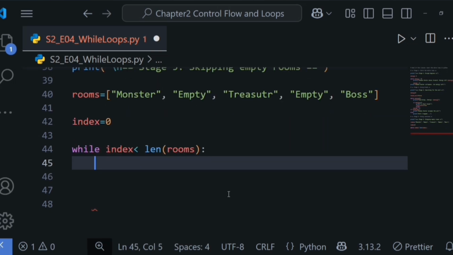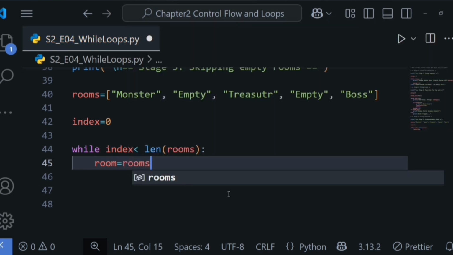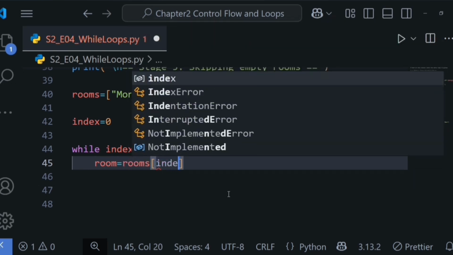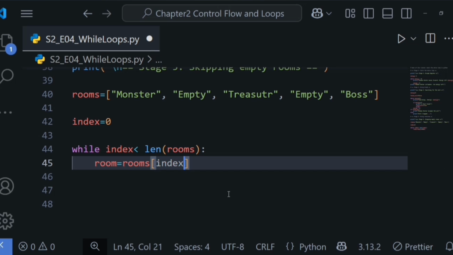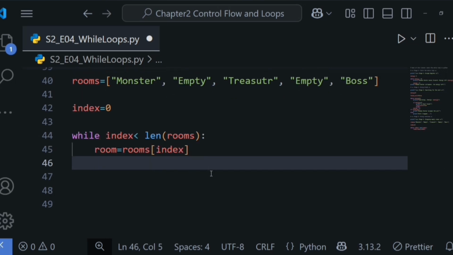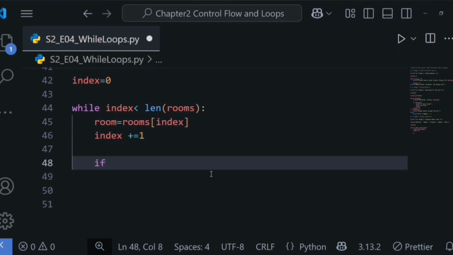Inside the loop, we first look inside the rooms list at the current index and save the value into room. Then we increase the index by 1 so we can move to the next room. Both of these steps should be inside the loop because we check a new room in each iteration.